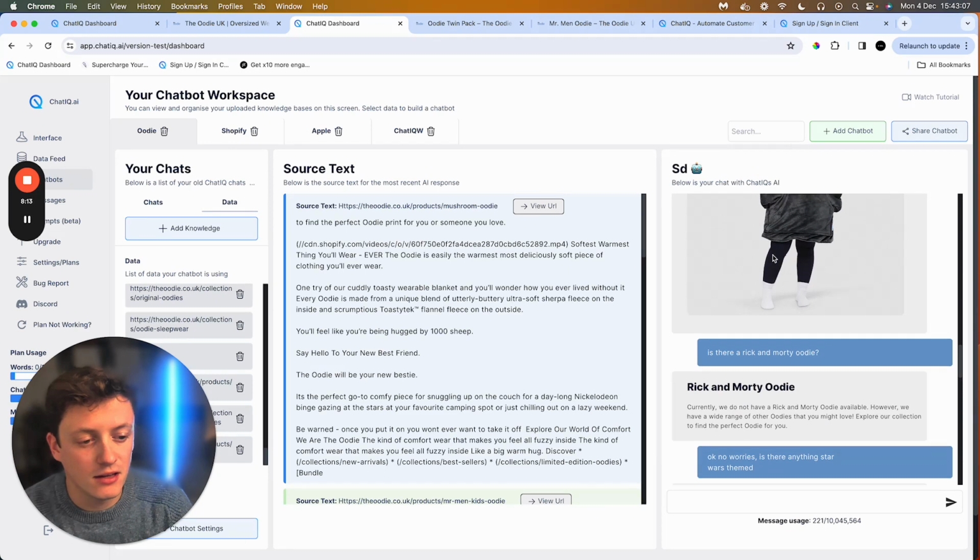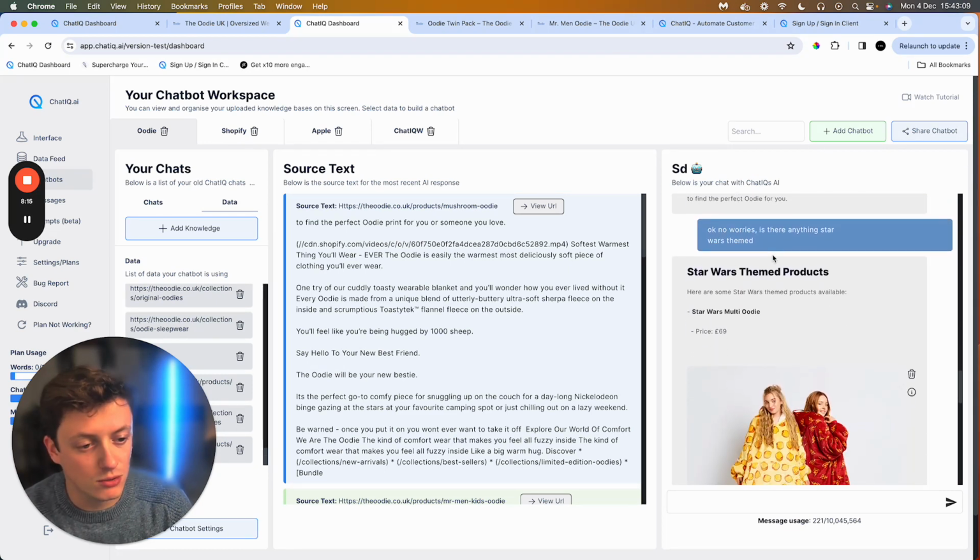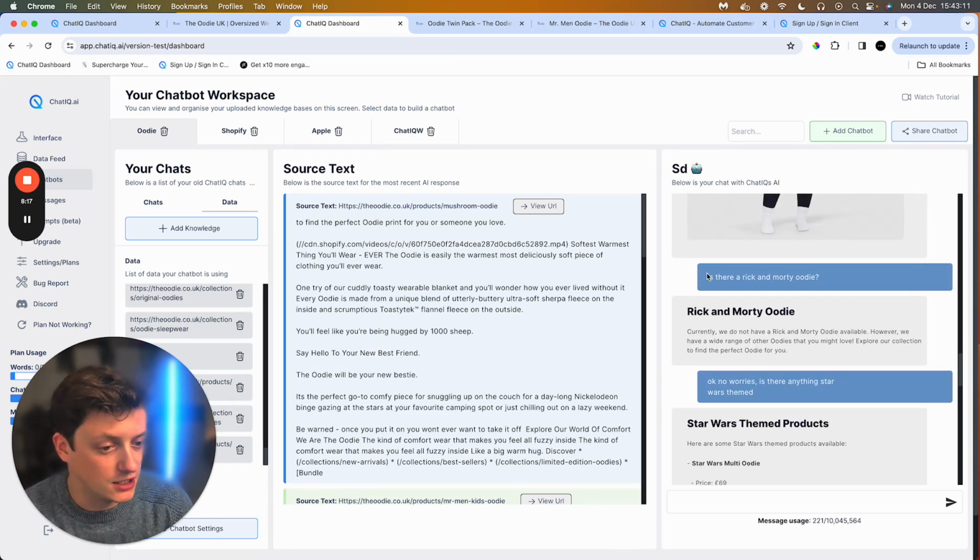Now you can embed this into your website in whichever way you would like. So for example here, actually here's a really useful thing. Now I've said, is there a Rick and Morty hoodie? Hoodie sells a Rick and Morty hoodie. I have only scraped 50, 60 pages from their website, so it doesn't have that information. It doesn't know that there's a Rick and Morty hoodie.